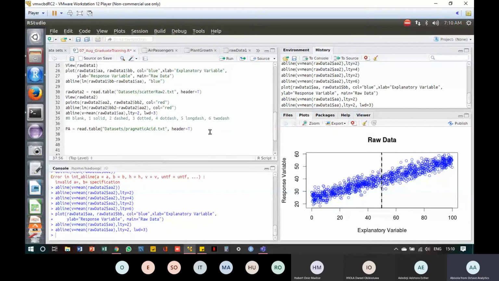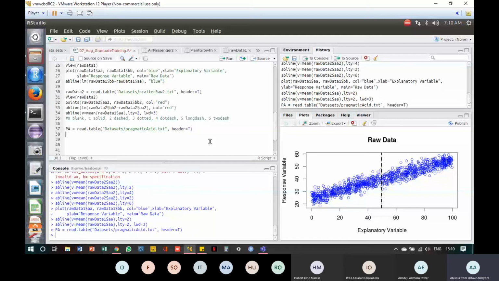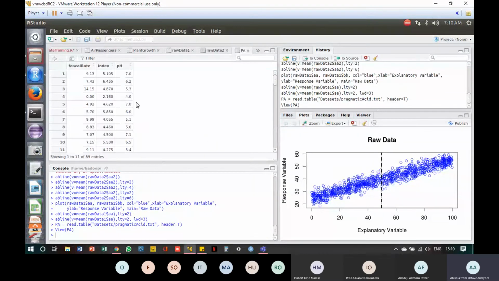And the thing you should take note of is whatever mistakes we make here, you should take note of them and not make them again. So let me view my table. Okay. So this is it. This is what pragmatic acid looks like. There's the fecal rate, there's the index, and there's the pH.